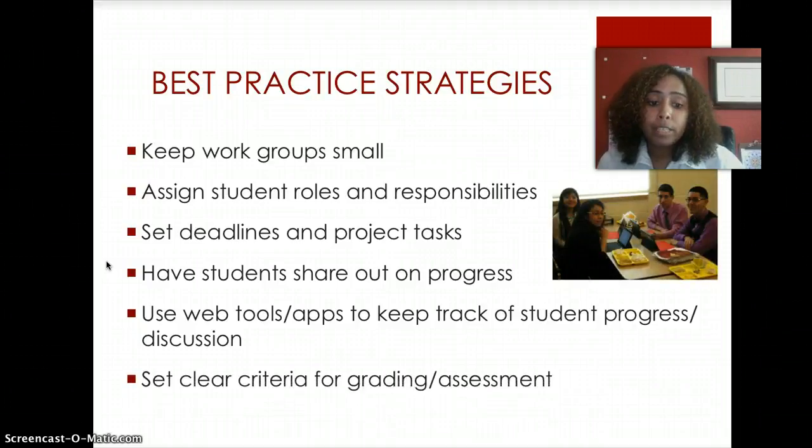And finally, you want to be sure that you set clear criteria for grading and for assessment. Sharing the project rubric or project expectations and criteria before students begin will help provide a clear roadmap for where they need to get to.